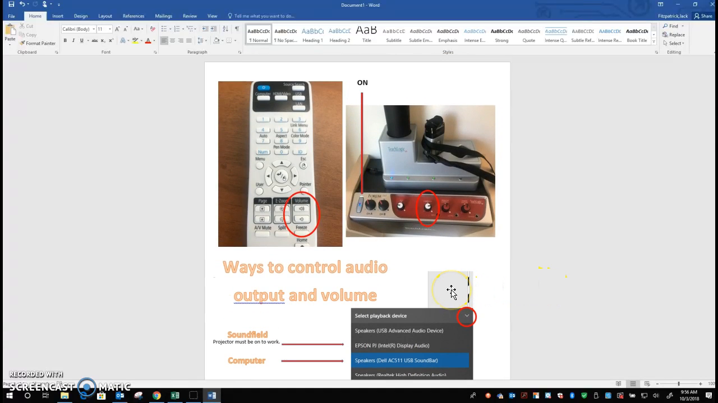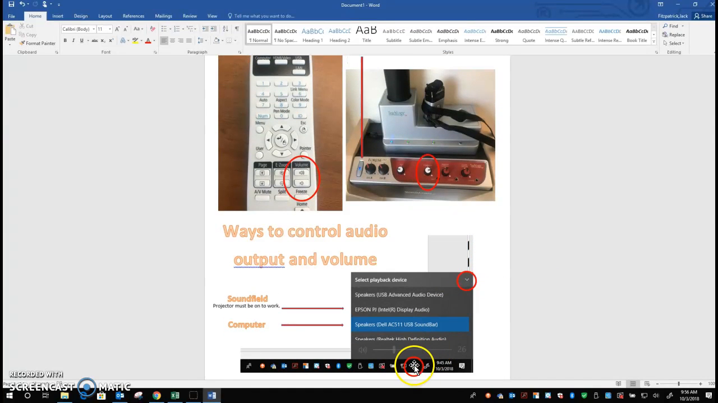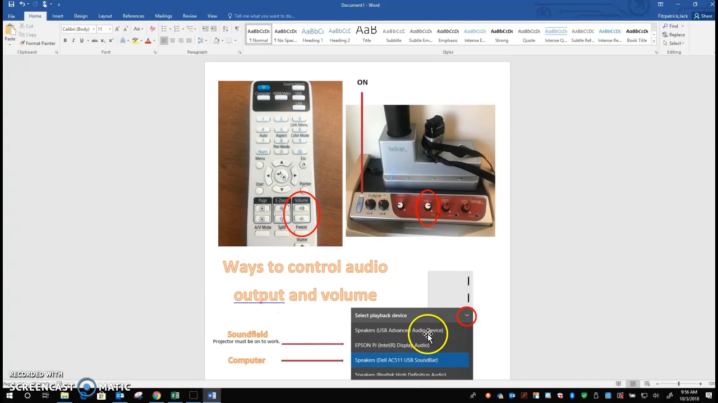Other things you have to take note of: not only can you control your volume here, but you can also control it using your remote control to the projector and the second white button here. So these three things control your volume. If one of them is turned all the way down, you won't hear anything.